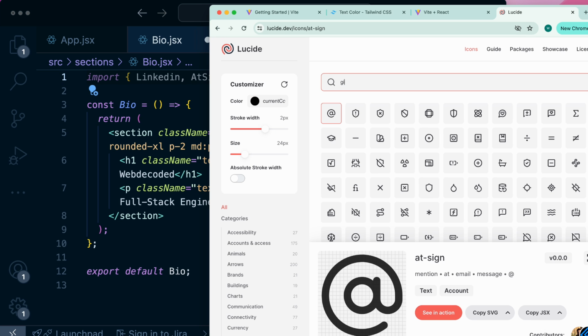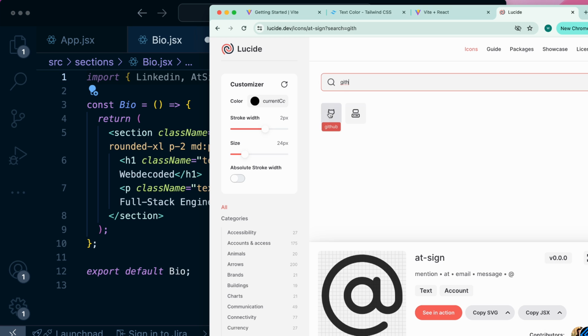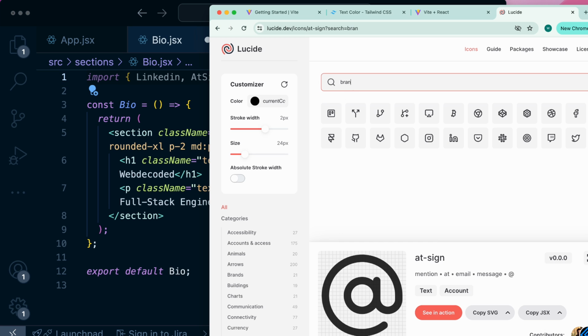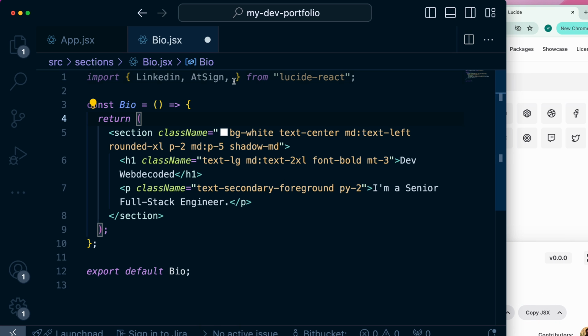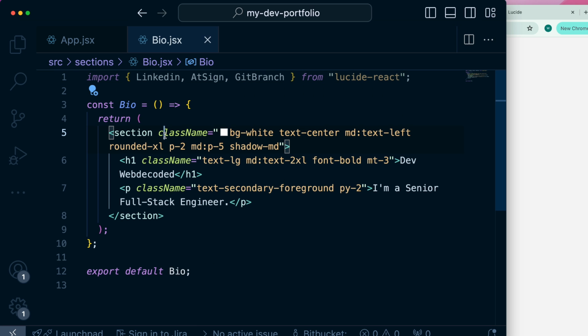And finally, GitHub. I tried this one. It looked like it was deprecated. I got a warning in the terminal. So instead, we're gonna go with using the Git branch. These are just the imports. Now we need to add them.